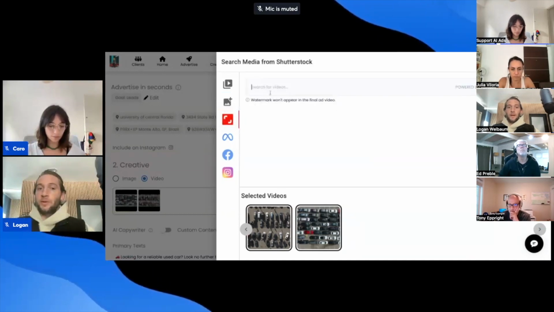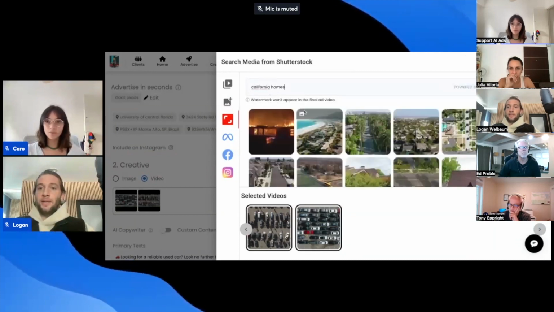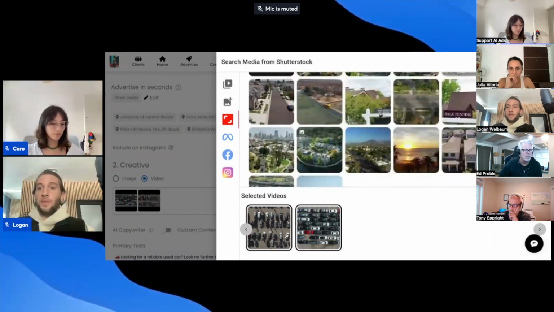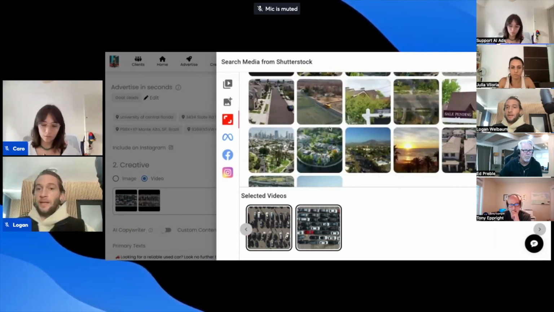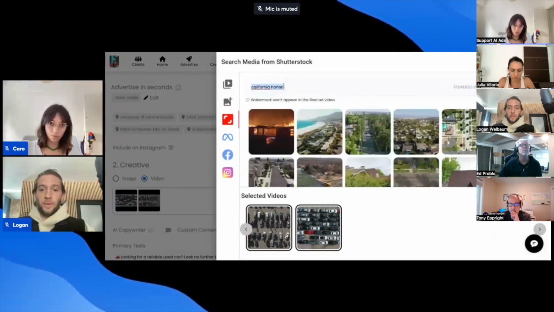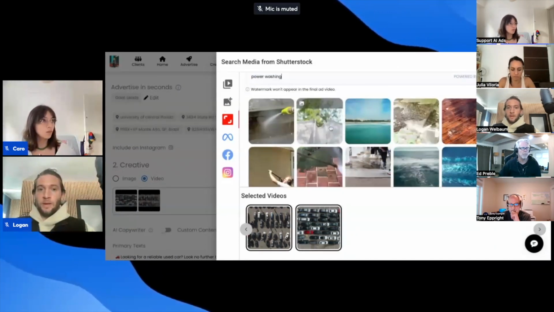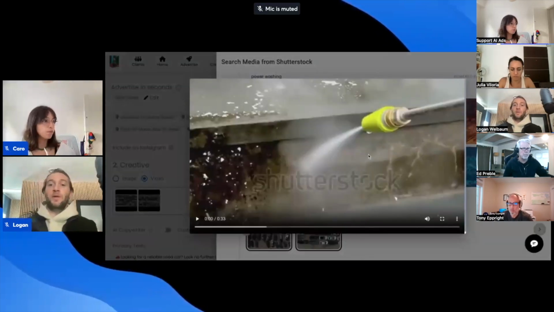Shutterstock. Even if you work with realtors, this is how specific you can get. You could even look at California homes, Columbus, Ohio homes, Orlando homes. This can work for roofers, power washers. We could even do power washing. These are all great images that I would use if you work with your clients.